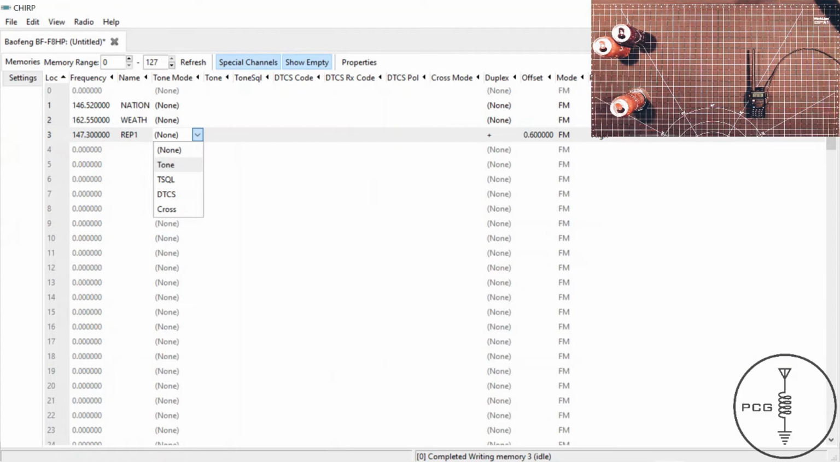I'll enter my tone mode. You can select tone or tone squelch. Some use DTCS. Again, it just depends on the details of the repeater you want to enter, and then you'll select the tone. You'll want to select your offset, if it's plus or minus, and enter the offset of that repeater.